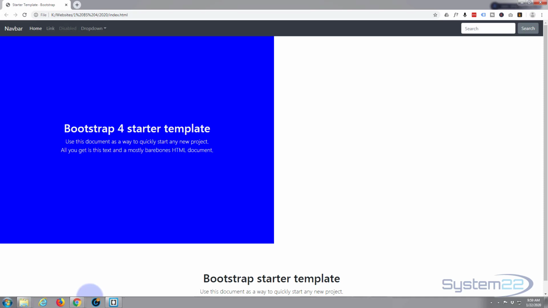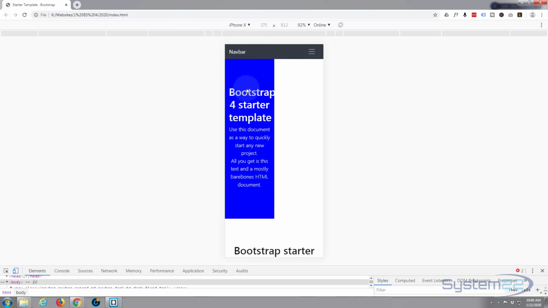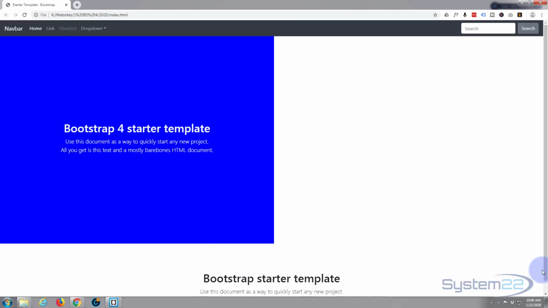And again, if we hit the F12, it's half the size of the screen on the tablet and the phone also. Looks like we need to do a few media queries there to change the size of the font on the phone, but that's okay. That's not what we're about today. So let's just get rid of that again.